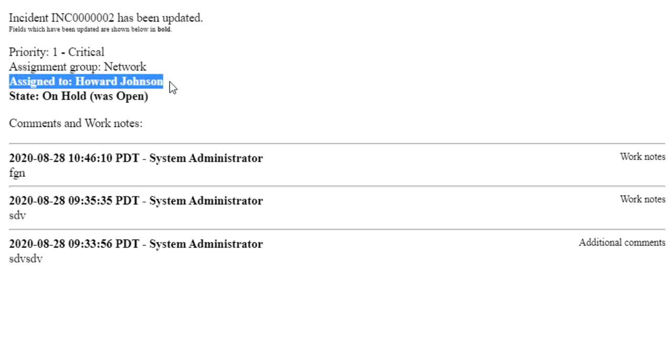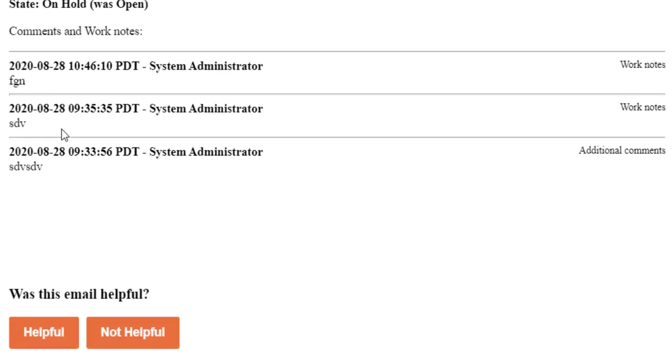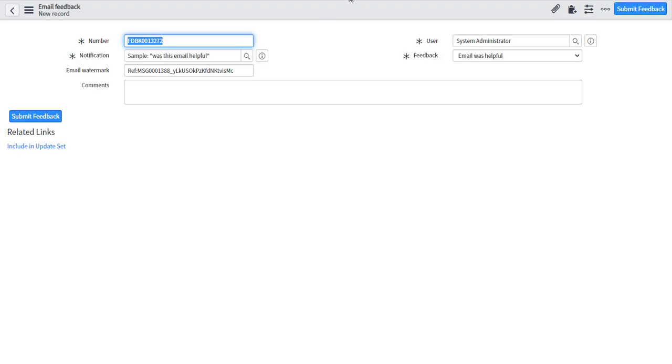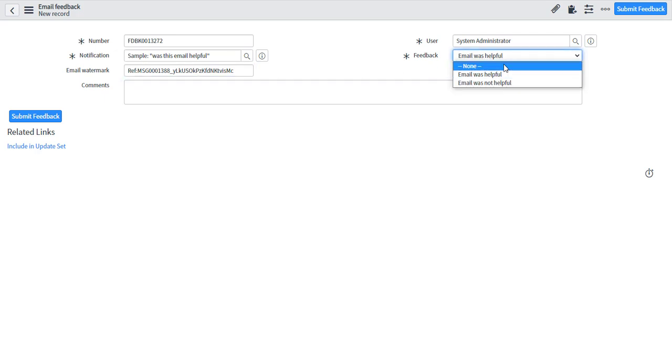The fields which have changed are highlighted in bold, and more about how to do that in my article linked in the description. So I think that's pretty helpful. So I'm going to click this button to indicate that the email was helpful. You can see I'm on the new record form now, and a bunch of stuff is pre-filled. Now, I'm an admin, so I can see this stuff, and I can change it. But if I were a regular user, I wouldn't see most of this. I would just see the feedback selector to indicate whether the email was or was not helpful. That's pre-populated based on the button that I clicked on.